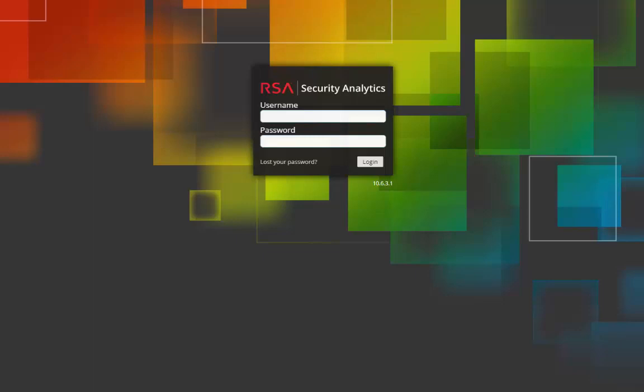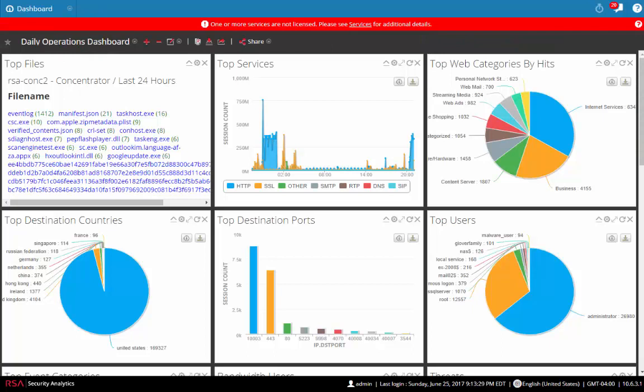Let's get started. First, we need to log in. Upon logging in, we're greeted with our familiar dashboard. We had built some of these charts in part 1.